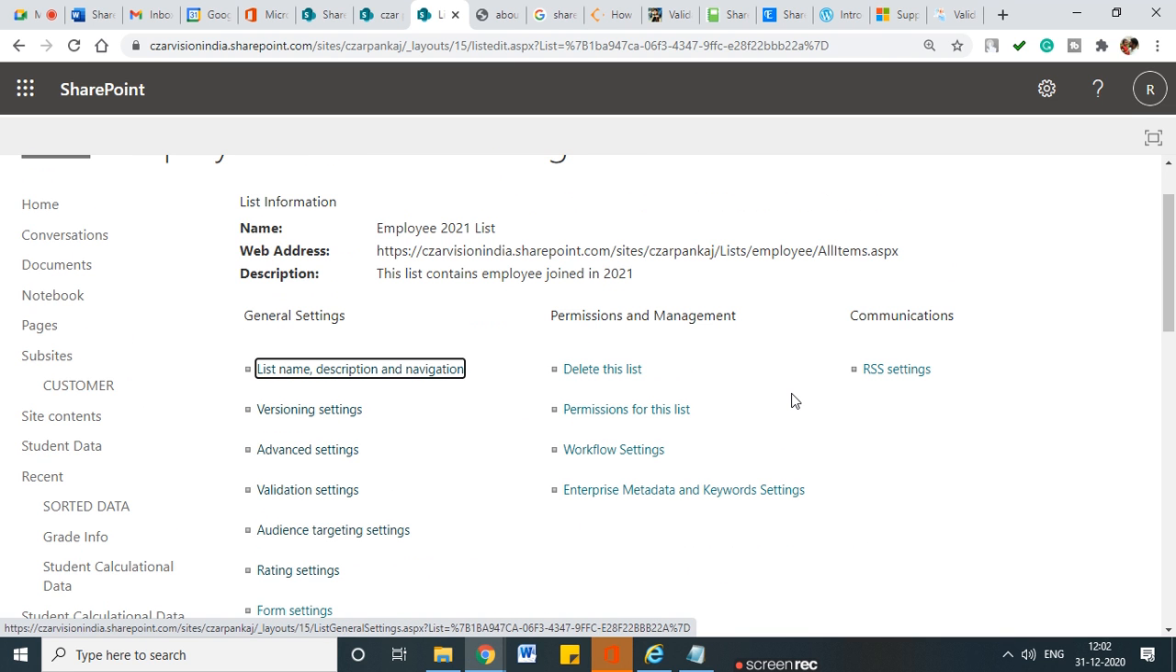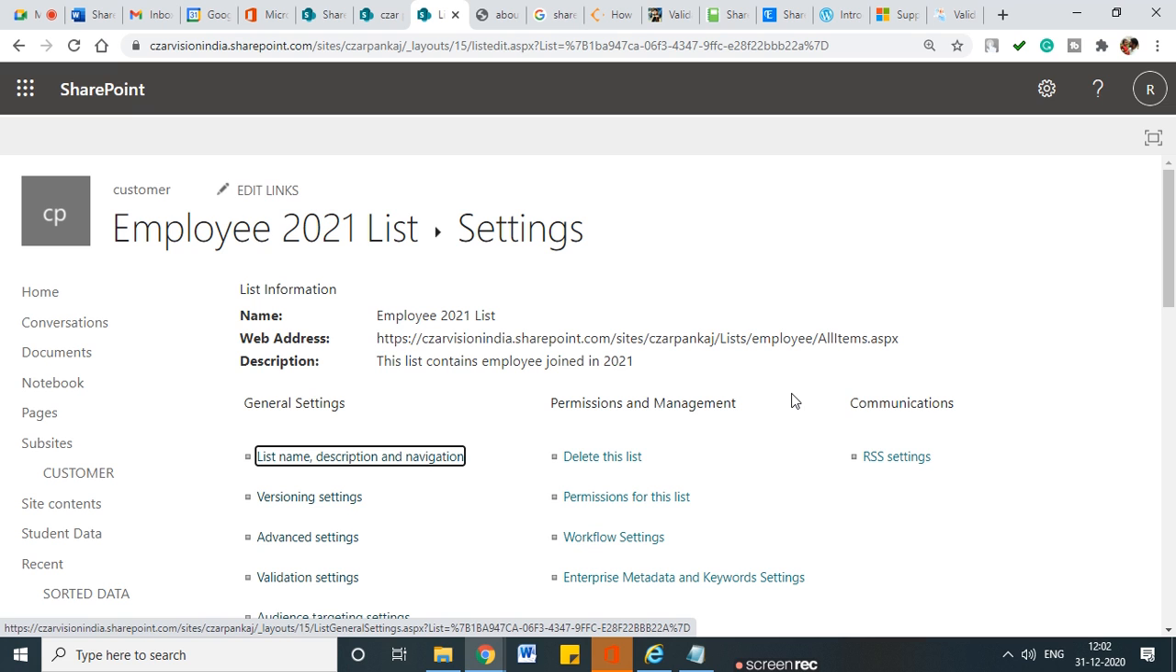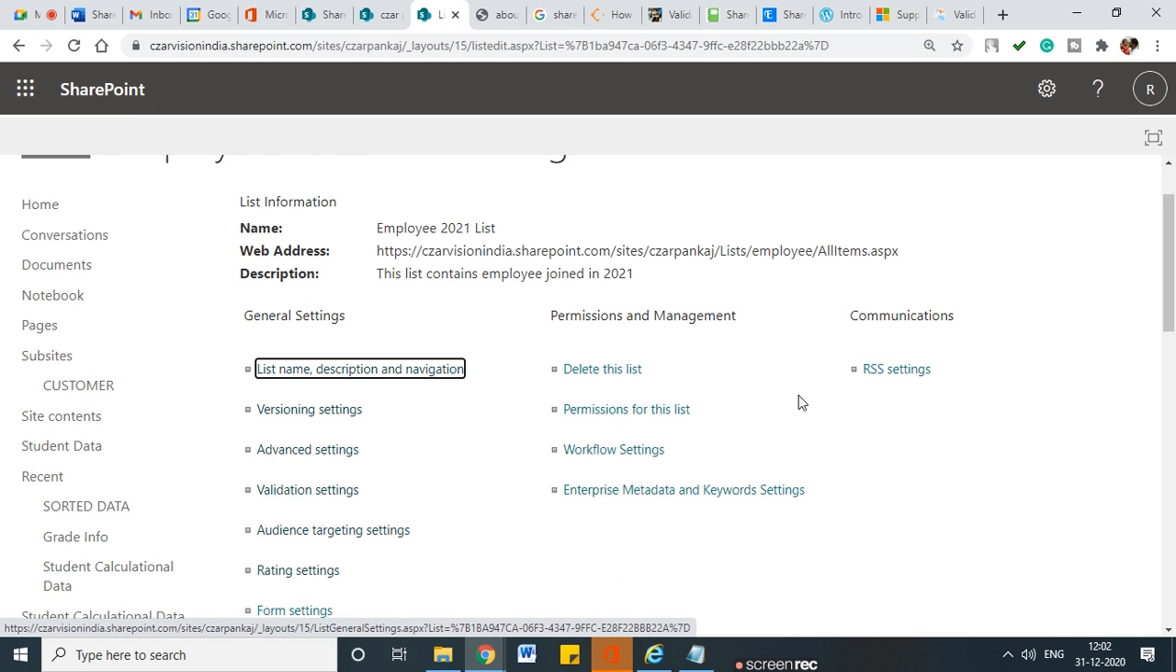So this is about the column validation, list validation and column validation. This is a very important thing. So we'll stop here.